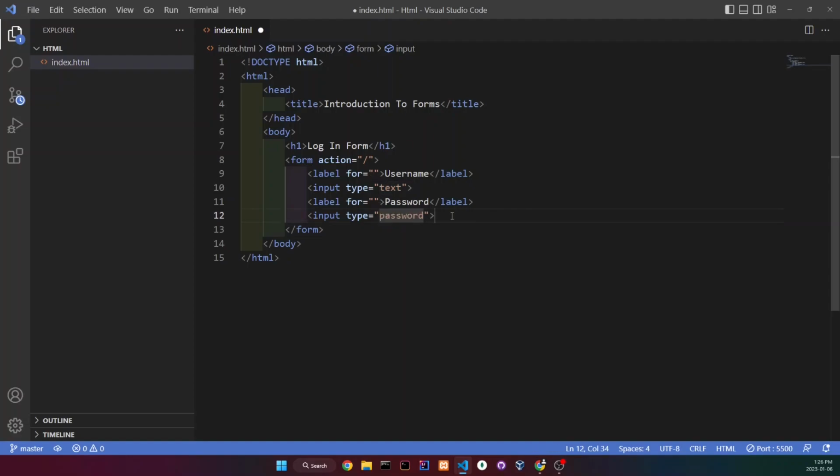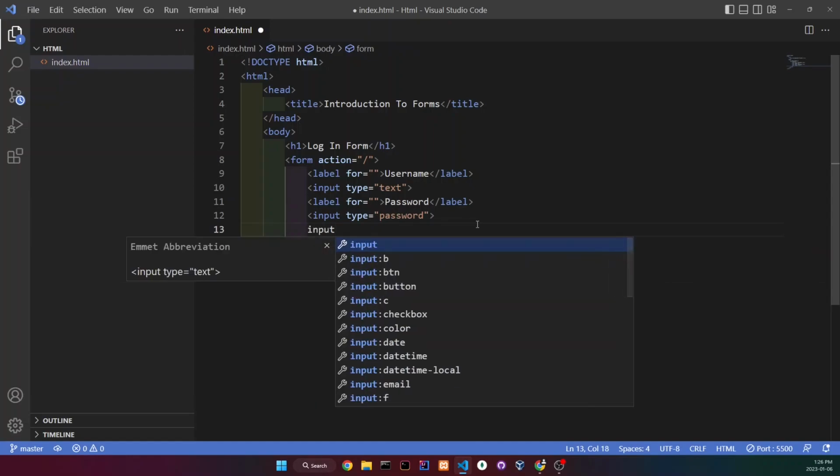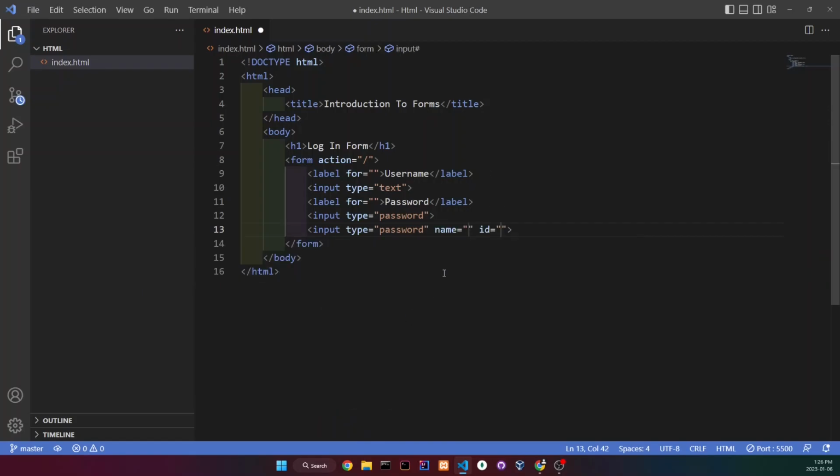Or if you don't want to do all of that, you can just do this right here. Input, and we can do this sign and then find password. So right here. It's going to be a lot quicker. Now this name and ID, don't worry about it. You can delete it or leave it, doesn't matter. I'm just going to use the one on top.